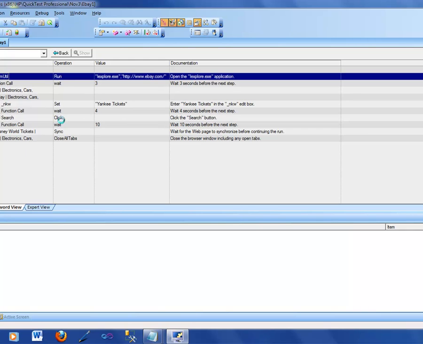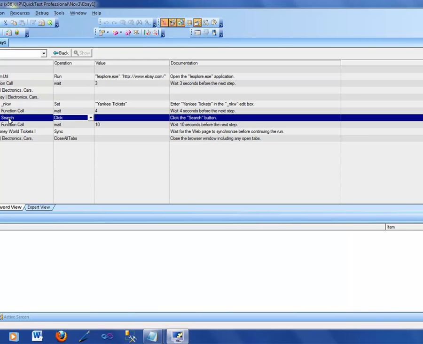Say, for instance, this here, click. You click on that item. And if you need to know what the search is all about, it is telling that click the search button. So it knows that that's a button, and then it is looking into this operation and trying to convert that into English. Wait for seconds, right, before the next step.